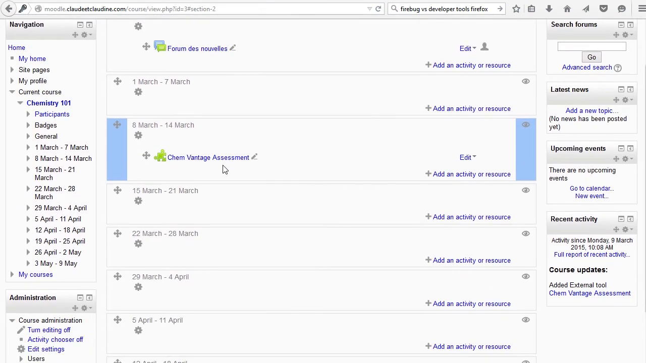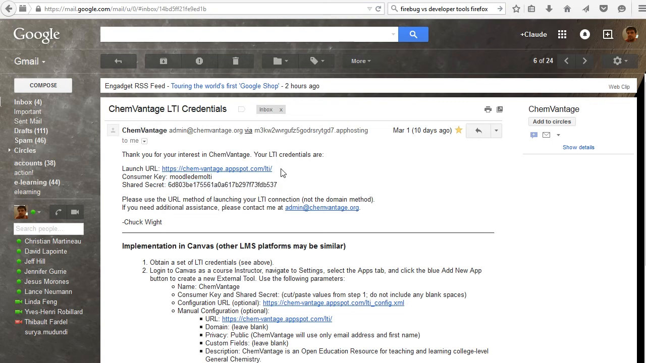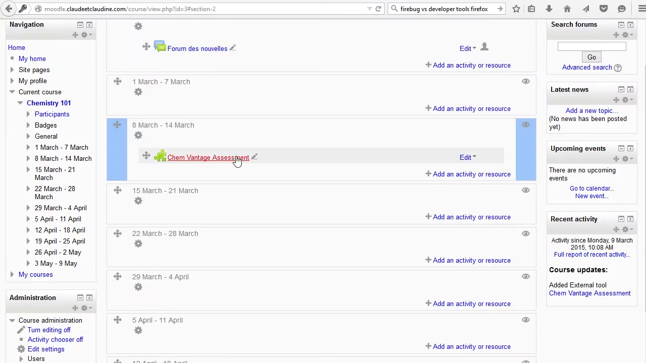So I was saying LTI gives you the context of the launch, let's say the who, the where, and the what. But I've not been very precise on the what. What do we launch when we click on that? And that's not been very clear, because as you see here, the URL is very generic. You just go to CampVantage. But I said it was an assessment. So how does the binding occur?